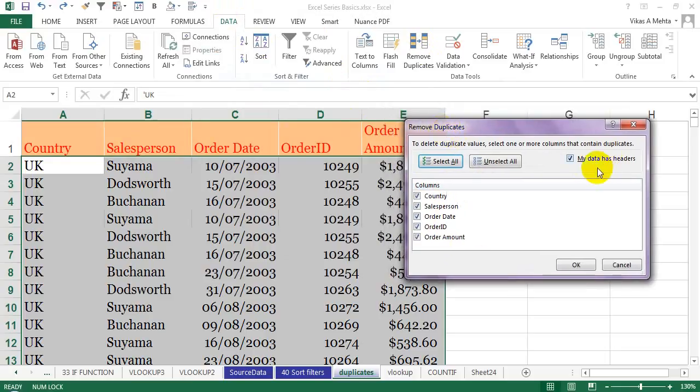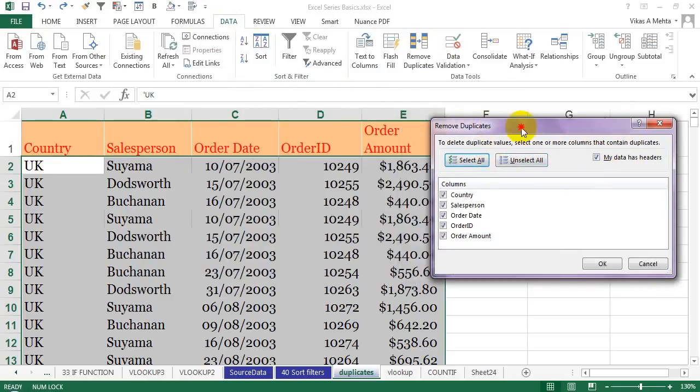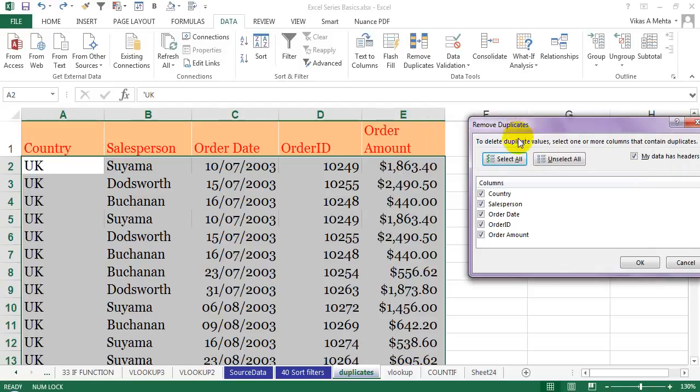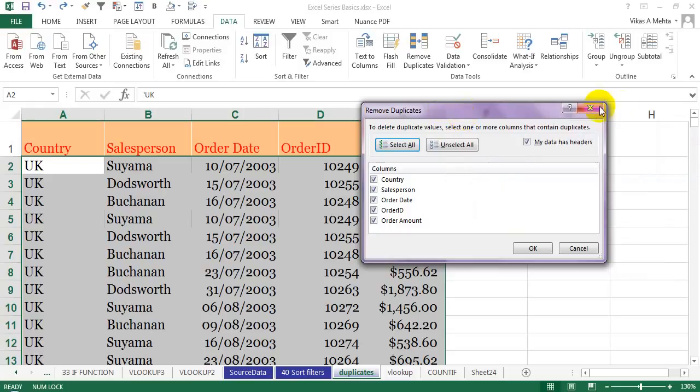Now your data has a header, so the header option will be checked. You can select all or unselect all. Now, which things do you want to check? You want to check country, salesperson, order date, order ID and order amount. Everything which is a duplicate, you want to remove.